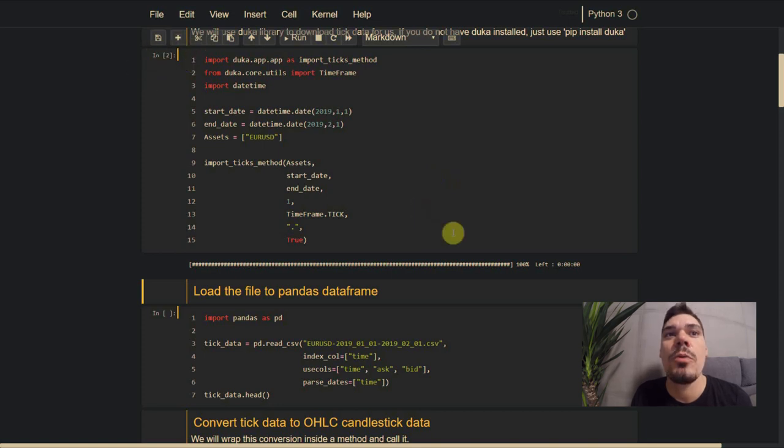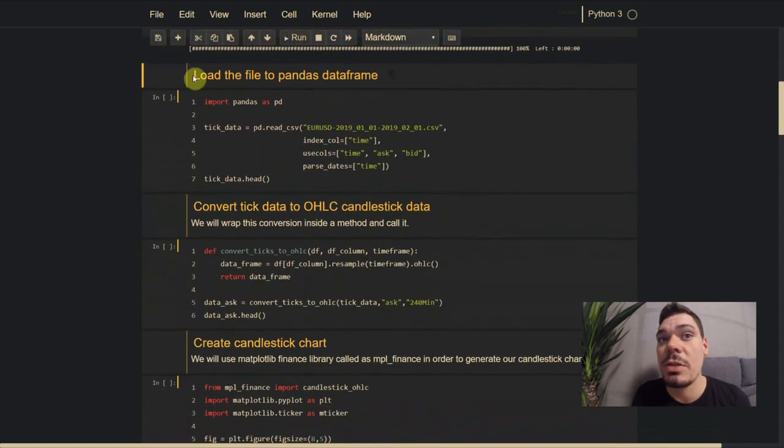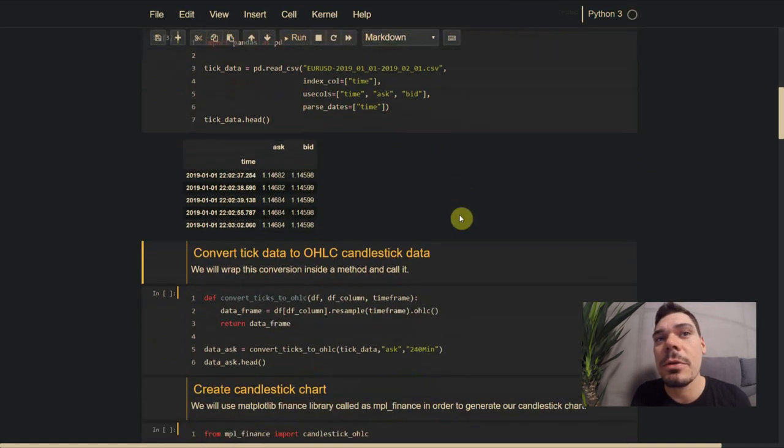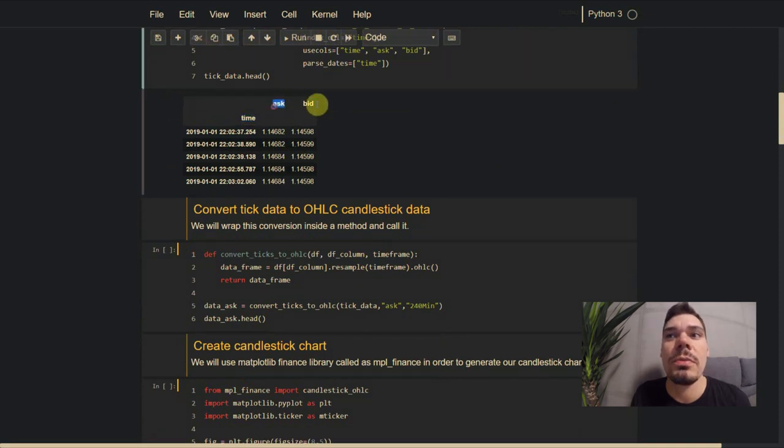So the next step, we will import pandas and we will import the tick data into the pandas data frame. So basically we will import this file. All the tick data is being stored in this EURUSD file in CSV format. Okay, and now very important thing. During that import time, we need to set up the index column as time and parse dates from the same column. And we only need 3 columns, time, ask and bid. Okay, so let's run this cell, print it in a table. Okay, as you can see we got this table, we got time as an index column, ask and bid.